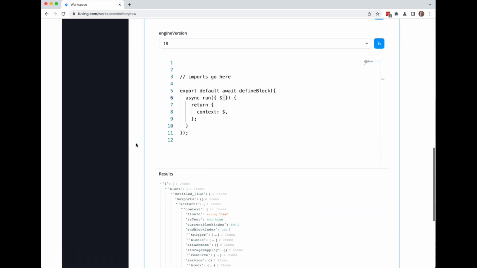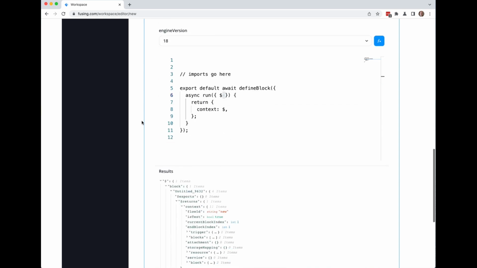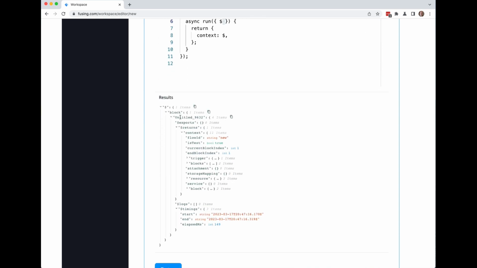The first thing I notice is that we forgot to give this a name, so let's give this a name, node.js. So the parameters all appear under the block name, and then it was called that, untitled. And then we returned the context, which has a flow ID and has a bunch of stuff on it in terms of the context here.